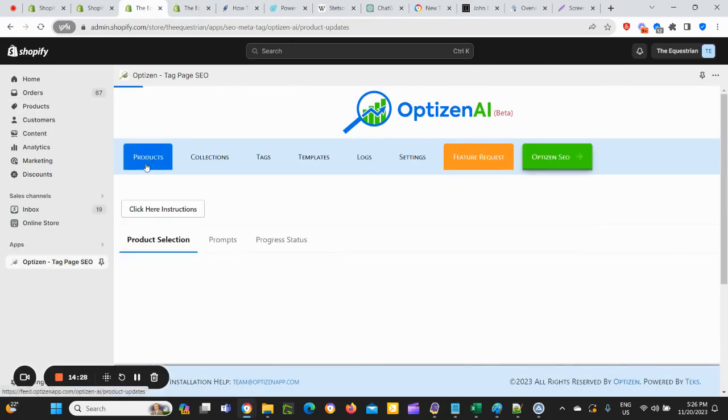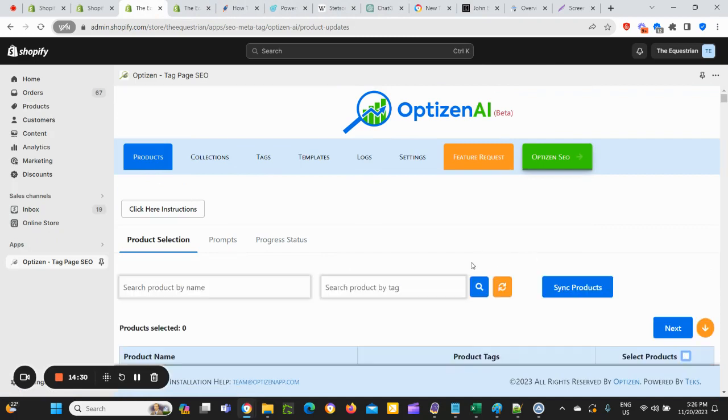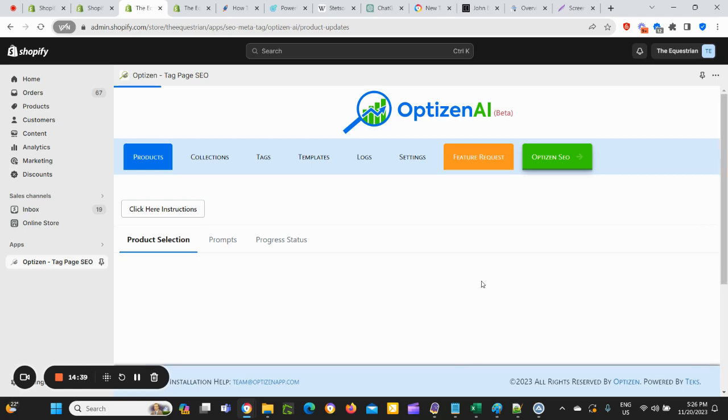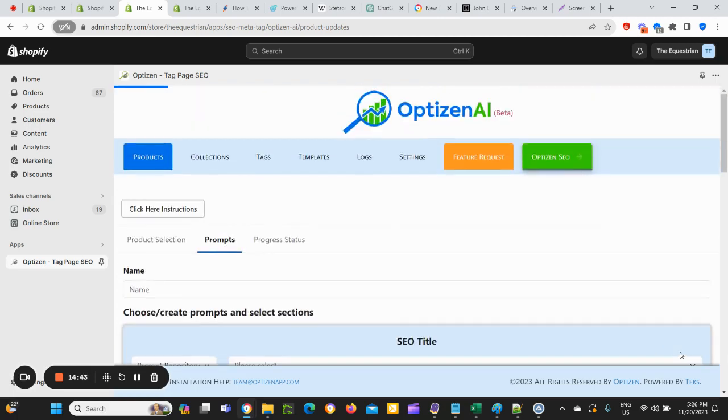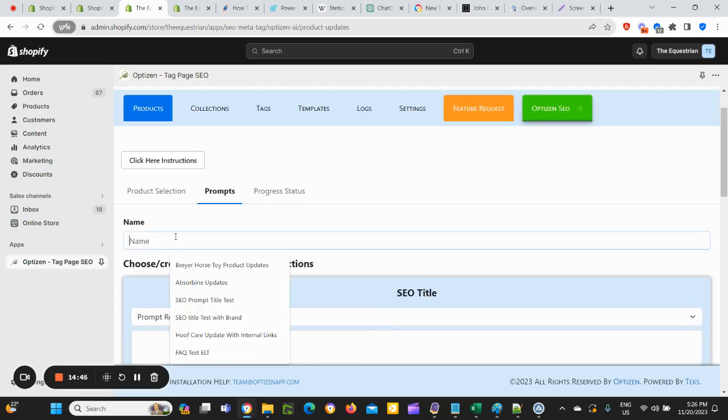So again, we go back to products. And keep in mind, I'm doing this on 6 products, but you can do this on 100 products at a time, up to 500 products at a time if you wish. So we're going to search for our Stetson hat again, choose our 6 products. Next. Now this time we're just going to put in Stetson description. It's entities and internal links.